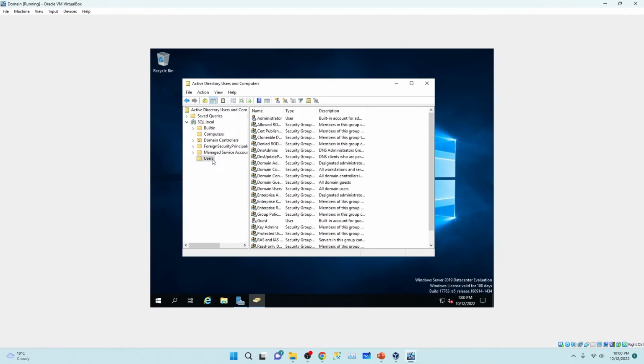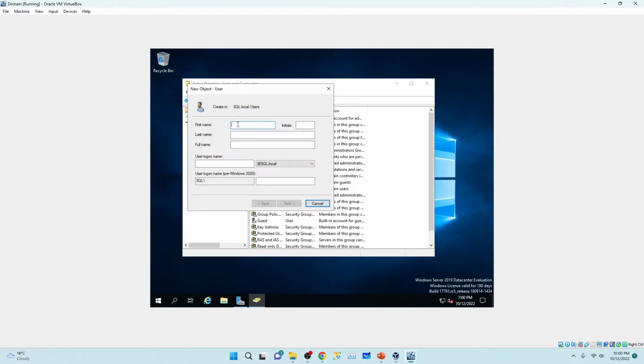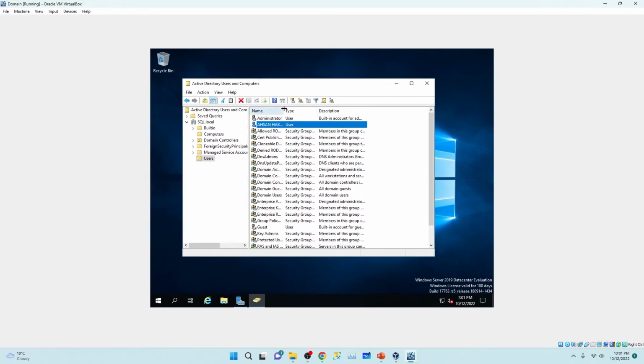So let me create a new user, provide a name, Ahsan. So this will be my name, Ahsan, @sql.local. I have to provide a password for this user. Password. And you have to uncheck this, password never expires. Click on here, go next, done. So our user has been created.